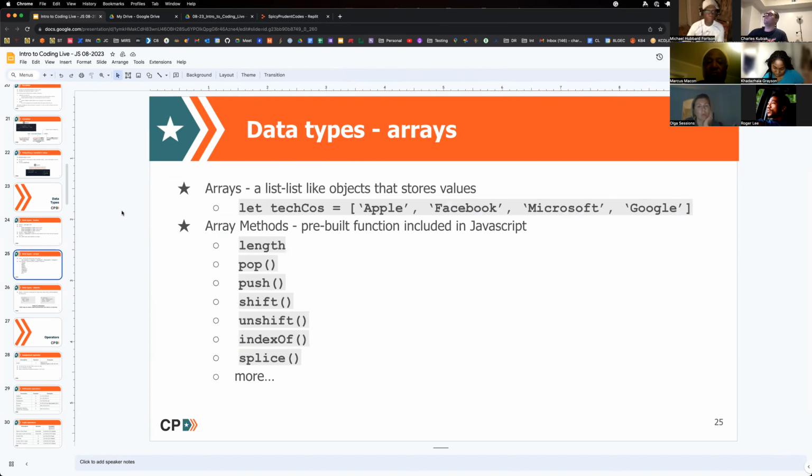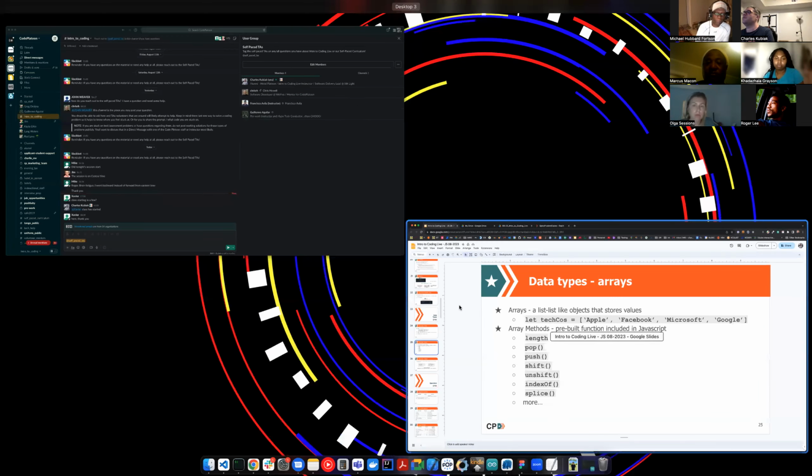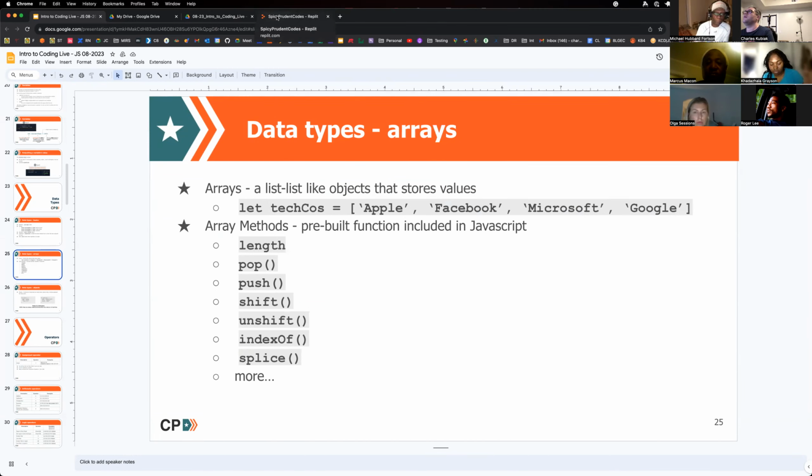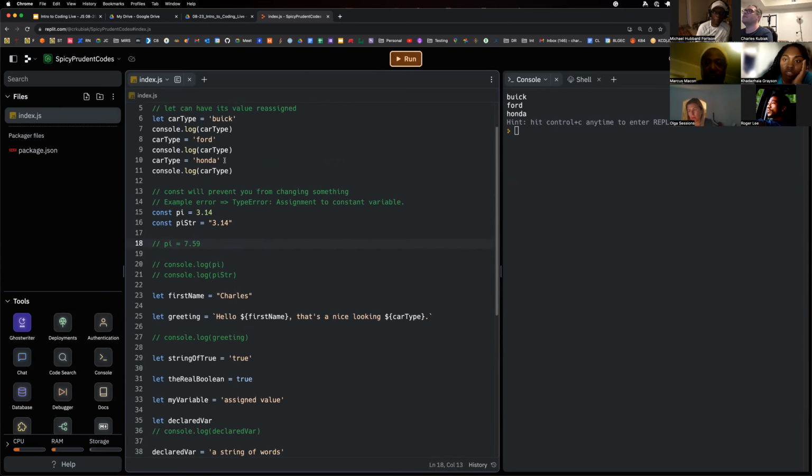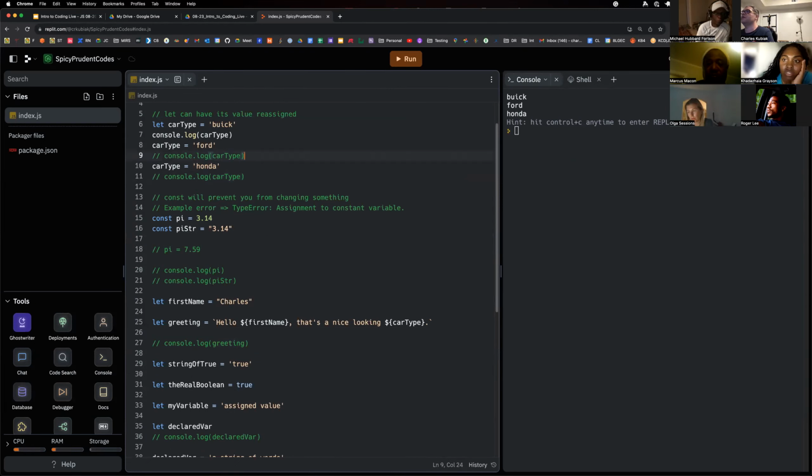All right, so now we're getting into our first data structure. Arrays. Arrays are a list-like object that store values, right? So let tech companies be an array of Apple, Facebook, Microsoft, and Google. Up until this point, what we were working with was basically just storing one string, one number, one value. And here, let me just get rid of these as well, so we're not too cluttered up.